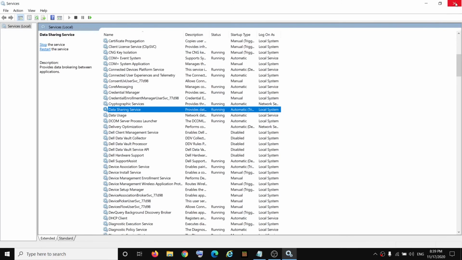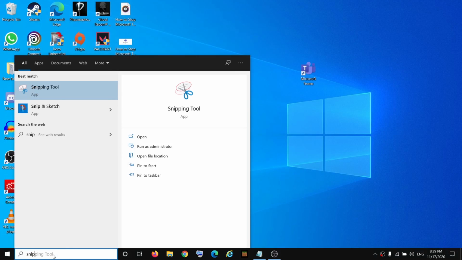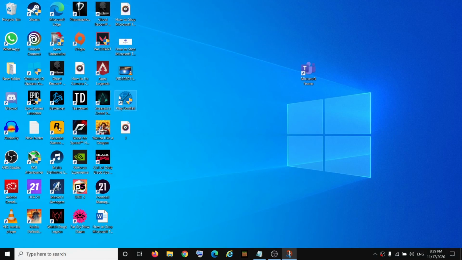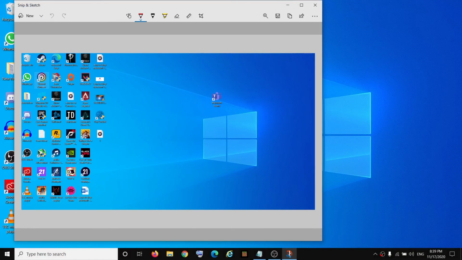Now you can close this services window and then you can open Snip and Sketch app and then you try to capture the screen once again. And you should not receive the error message anymore.